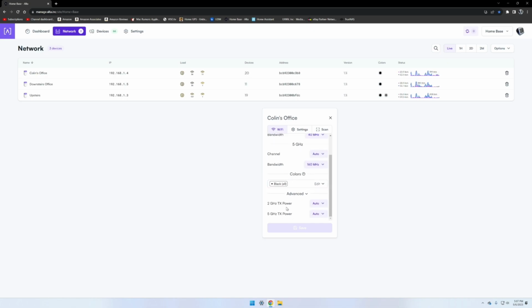And then under advanced, you just have your transmit power right there. Again, you can do auto, high, medium, or low. If you have a lot of access points in a closed space and your network is very dense, you might want to lower down the power so they're not overlapping so much, as devices have a hard time switching from one access point to another.